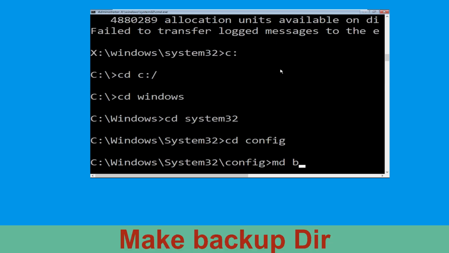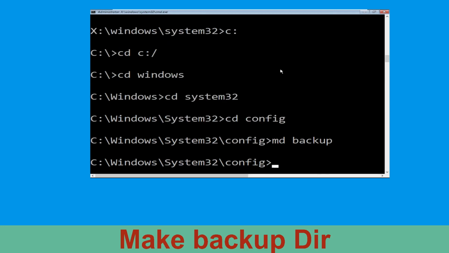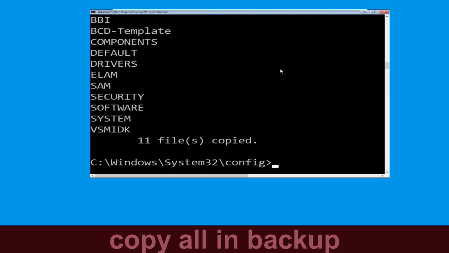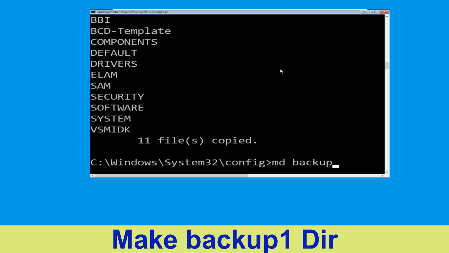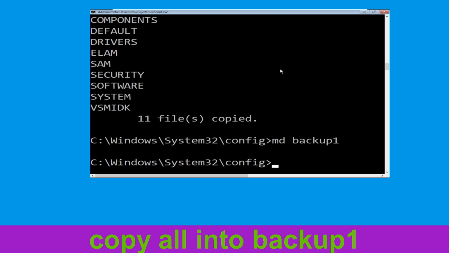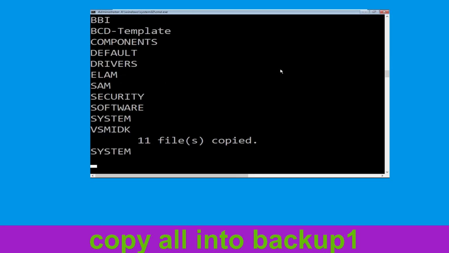Now execute this command carefully. Type in md space backup and simply hit enter to execute it. Now type copy space * space backup and hit enter. Now execute the command md space backup1 and simply hit enter. Now type copy space * space backup1 and hit enter.